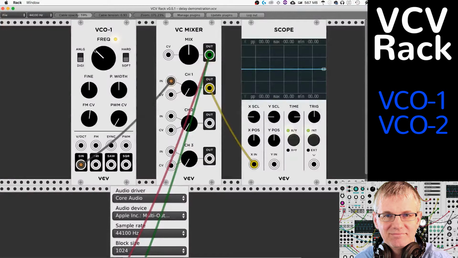First of all, let's make some sound with it. Let me just start that up here. Now you see here in my setup, I have the voltage controlled oscillator 1, VCO 1, connected. It's making a sine wave, and the sine wave is connected to the in channel 1 on my mixer right here.